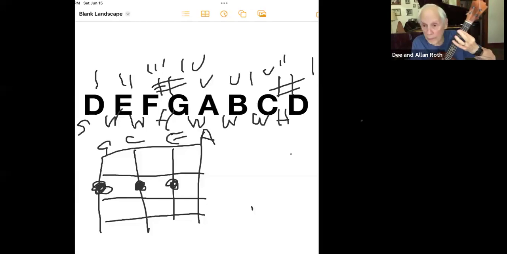And you can do it if you can bar the chord. You can just go up and down the fretboard. So this is a D.